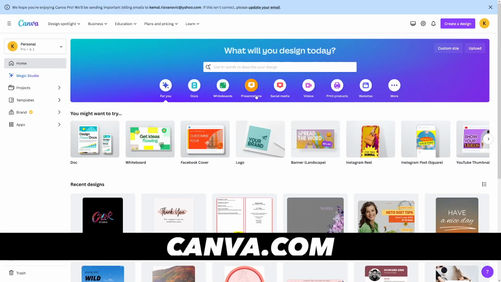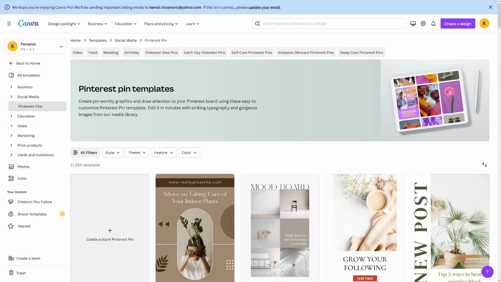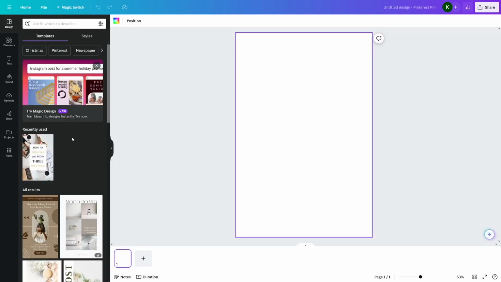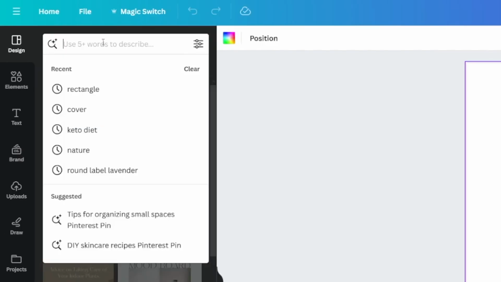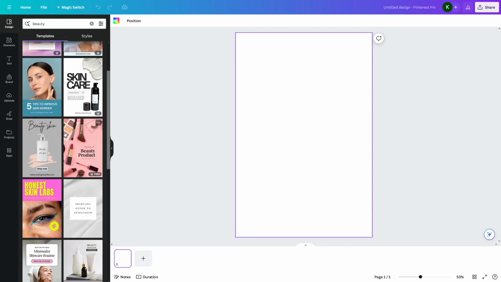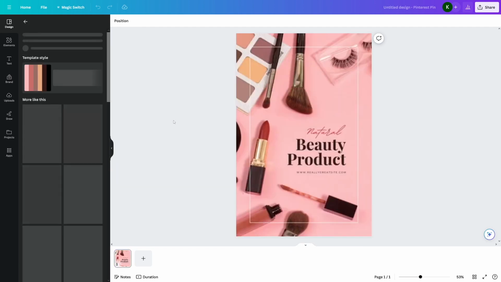What I also like to use is canva.com. It has a lot of templates for Pinterest pins, but you can, of course, just choose to create a blank Pinterest pin. And then you can search through these templates, for example, with some beauty products, let's say. So let me just take something. Let's say that I wanted to choose this. I'm just going to move this over. I'm going to delete this.